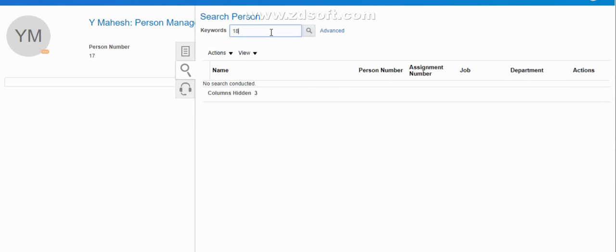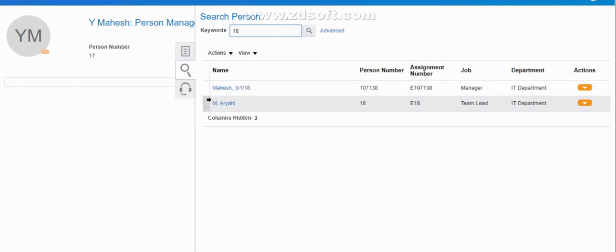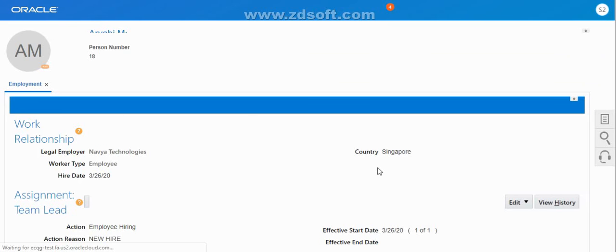Click on 18. So yeah, person number 18 is open. Just open this person number, go to the manage person page and make some changes. For the previous person we changed the ethnicity and marital status. For this person, we'll change the date of birth.